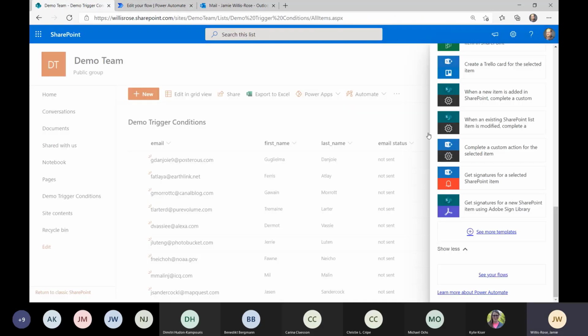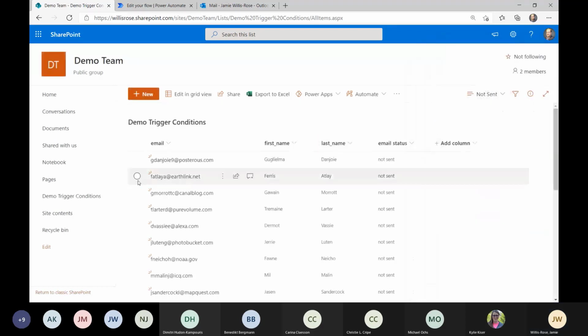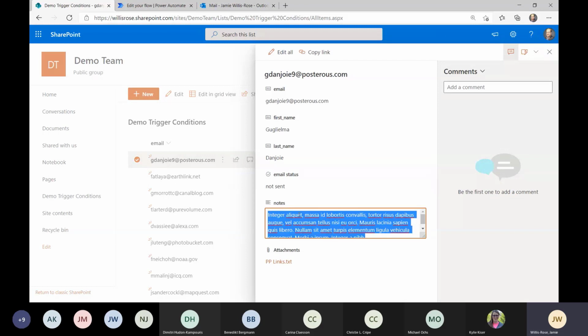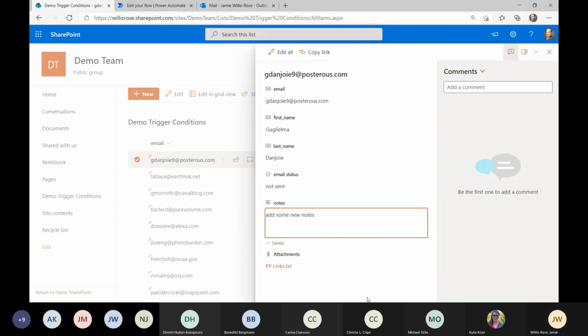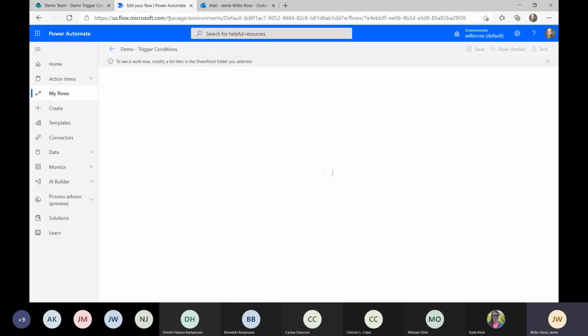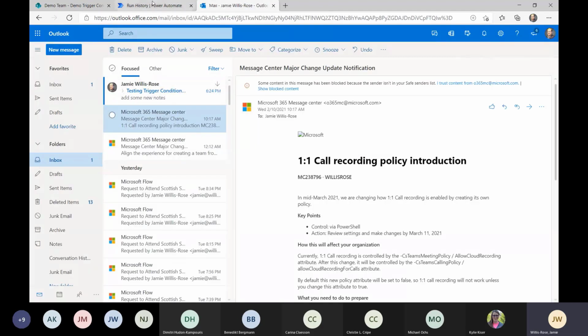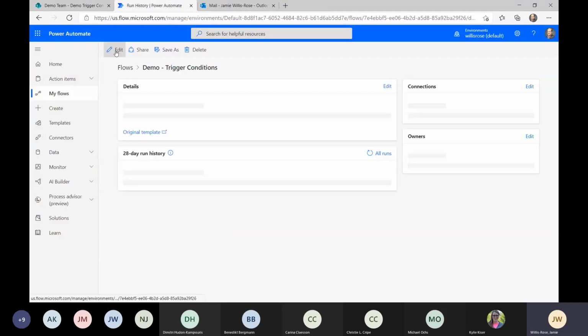like so, and then I come back here, and let's say I open this up, and let's just say I add some new notes. Okay, so far so good. So it's going to go through this, and of course, naturally, it's going to take a second here because it's a demo. All right, there we go. And so it's running, and I've got my email. All is well, no problems.